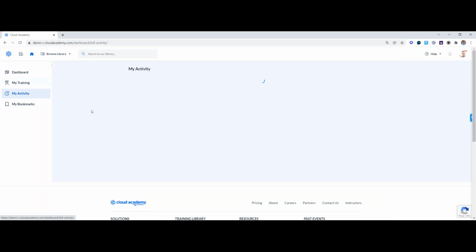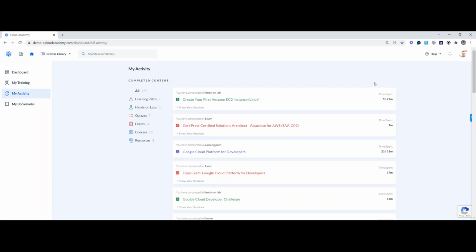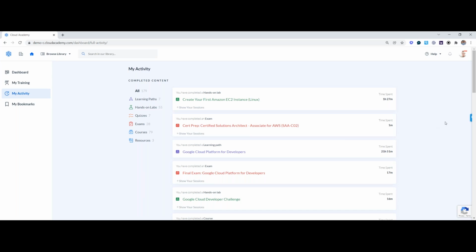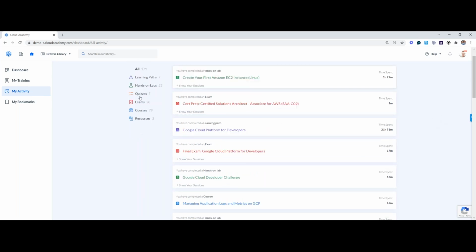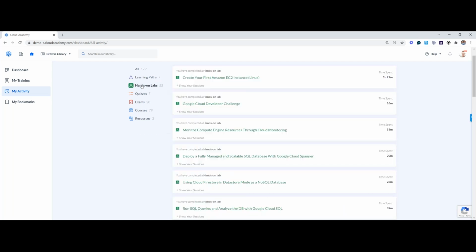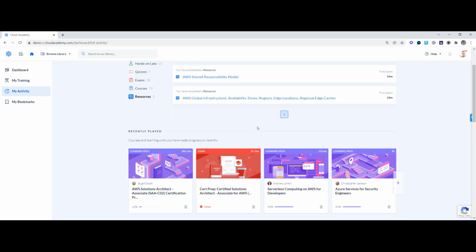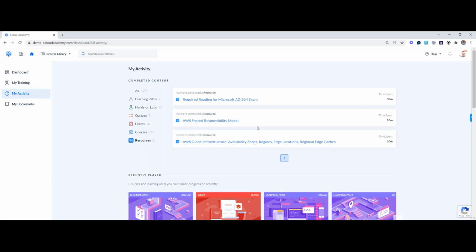The other aspect we have inside of the end user experience is the My Activities board. The My Activities is an area where you can come in and see all of the completed content that you've done while using the platform. And it is categorized by all the activities that an end user goes through. So whether that's hands-on labs that you've completed, quizzes, exams, courses, or resources that you've checked out, all of it lives in one specific area so that you can come back and review those areas.